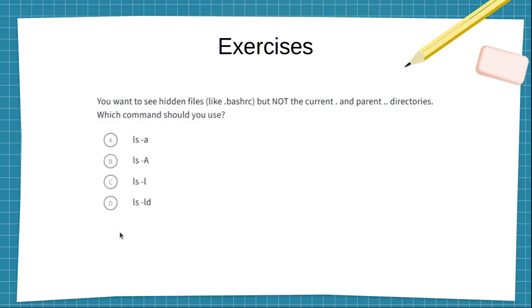Okay, so the second question: you want to see hidden files, in the sense each and every file, but not the current and parent directories. ls hyphen small case a will show you the current and parent directories, so this is not the answer. But ls hyphen capital A is the answer. Why? Because this does not include current and parent directories.